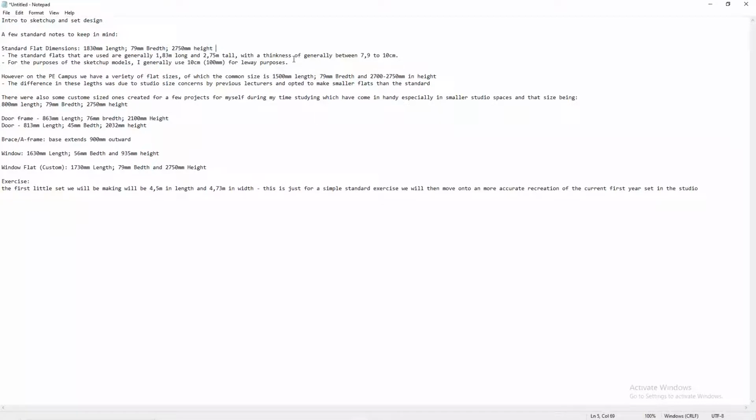However, the size of the flats is going to vary, and I'll be pointing that out today. When it comes to SketchUp, I generally look at a 7.9 centimeter to 10 centimeter thickness for flats, but I go for a 10 centimeter or 100 millimeter thickness for leeway purposes.